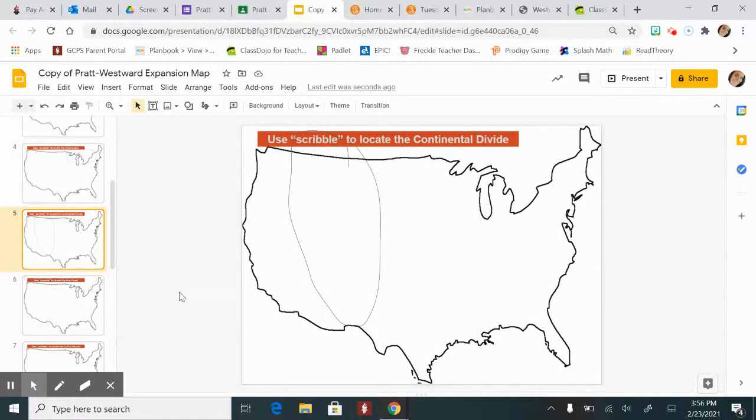The Continental Divide, I did a little scribble. It goes up into Canada and it also goes down past the United States, but just to show you in the United States, in this general area, it's also the Rocky Mountains, if we remember those.